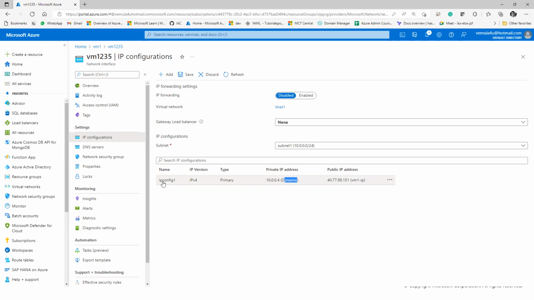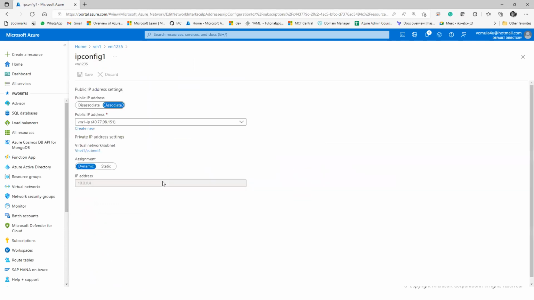So if I hit this IP config 1, then what do you see here? Private IP settings. Your network interface card is in this VNet and subnet, and the IP address assignment is dynamic. Now you change this to static. If you want to use the same IP address, use it. Maybe you want to assign a different IP as a static IP address. You can do it, but make sure that that IP address is not used by any other resource.